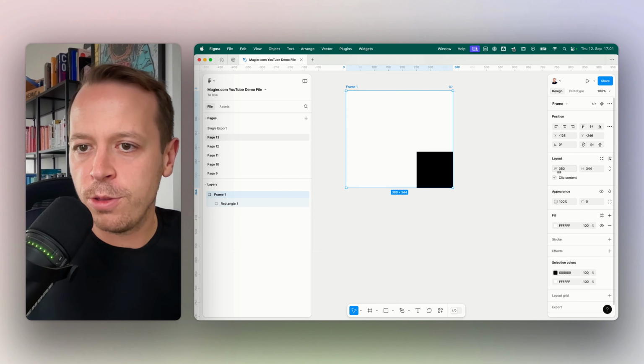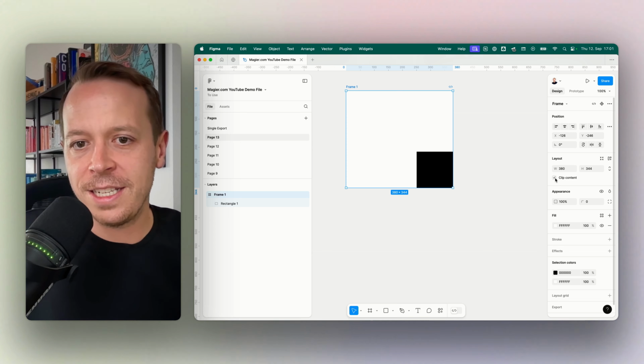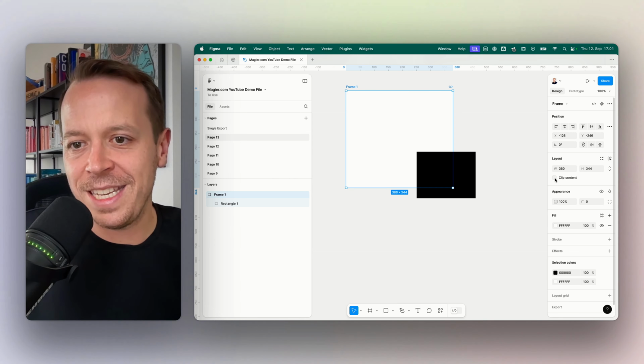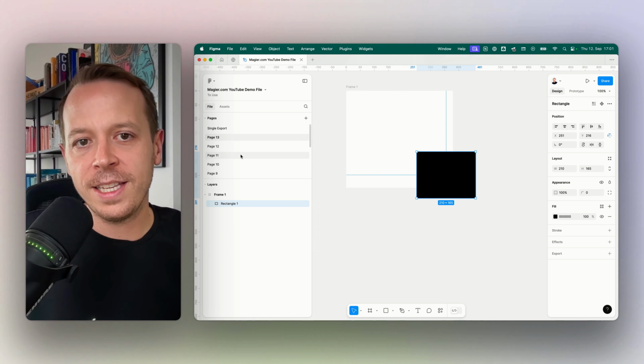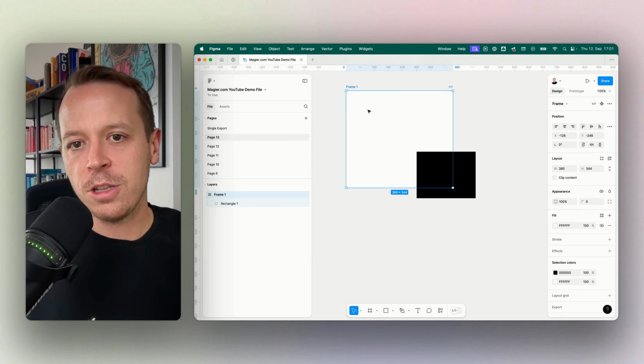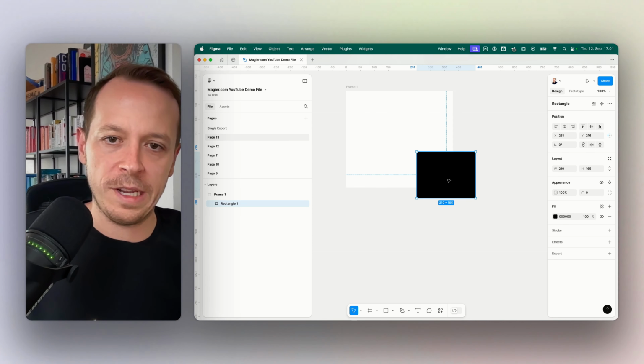But I can go to the right side to the layout panel and just select or deselect clip content. And now we would see, hey, this black rectangle is still in the frame, but it's not clipped because we don't want it to be clipped.